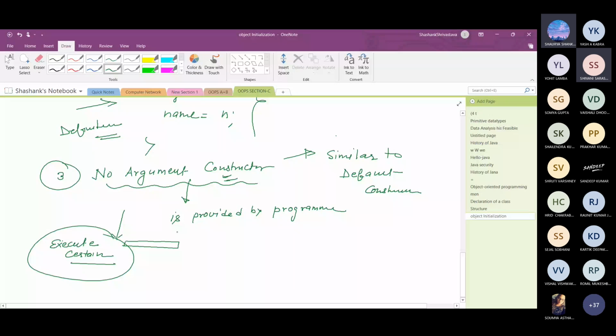Fine. But the Java Virtual Machine actually provides a no argument constructor without any instruction, without any definition part. But in this case, there may be some definition there. So we have discussed three types of constructor. First one is default, that is provided by the Java Virtual Machine. Another one is parameterized constructor, which is used to initialize the object at the time of constructor calling or object creation. And the third type of constructor is no argument constructor.